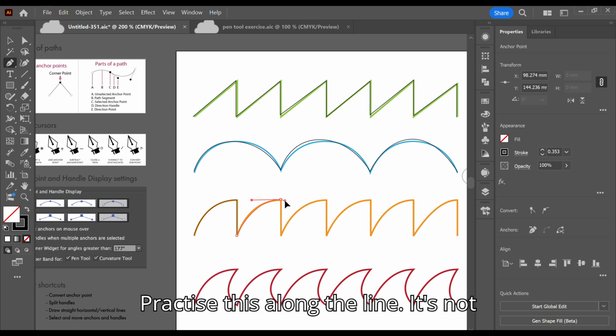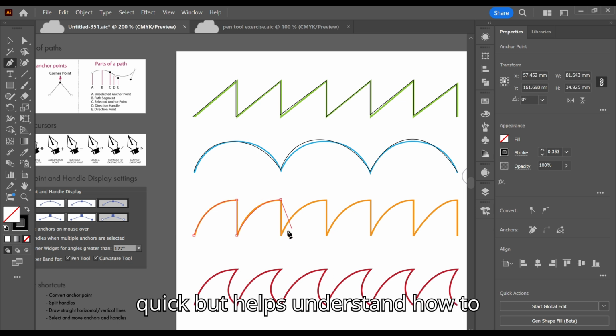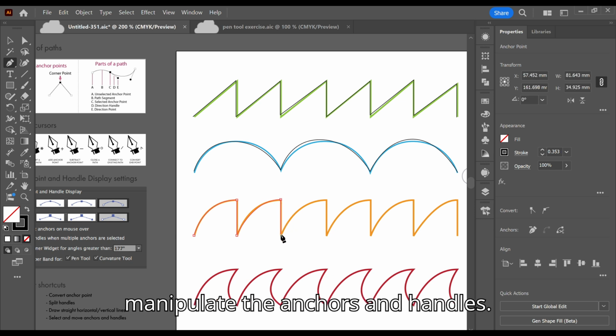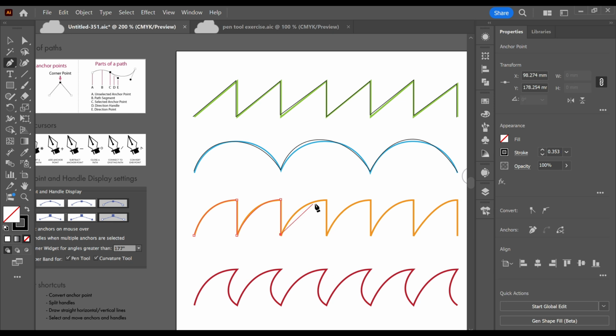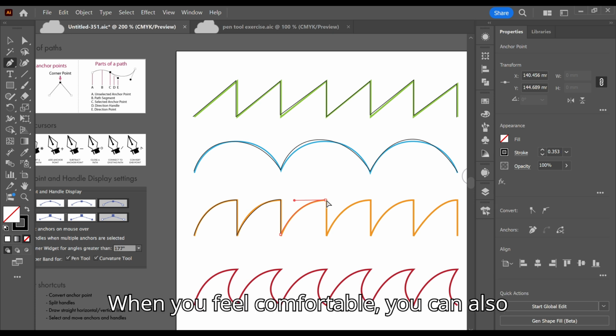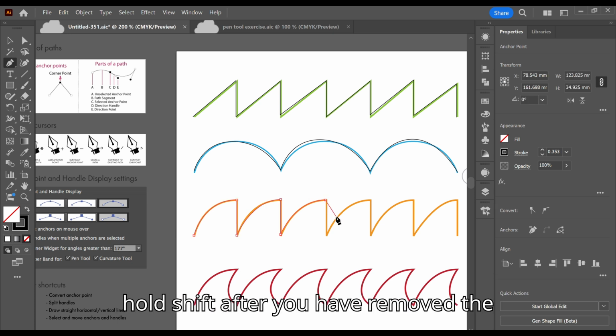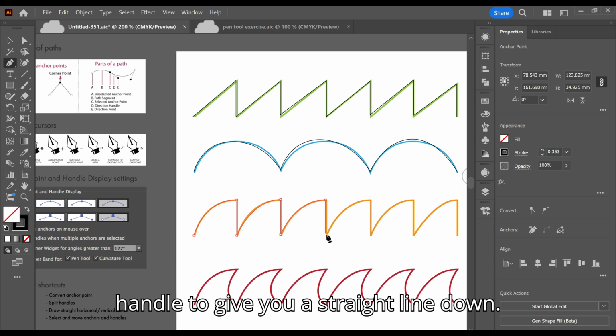Practice this along the line. It's not quick but helps understand how to manipulate the anchors and handles. When you feel comfortable, you can also hold Shift after you have removed the handle to give you a straight line down.